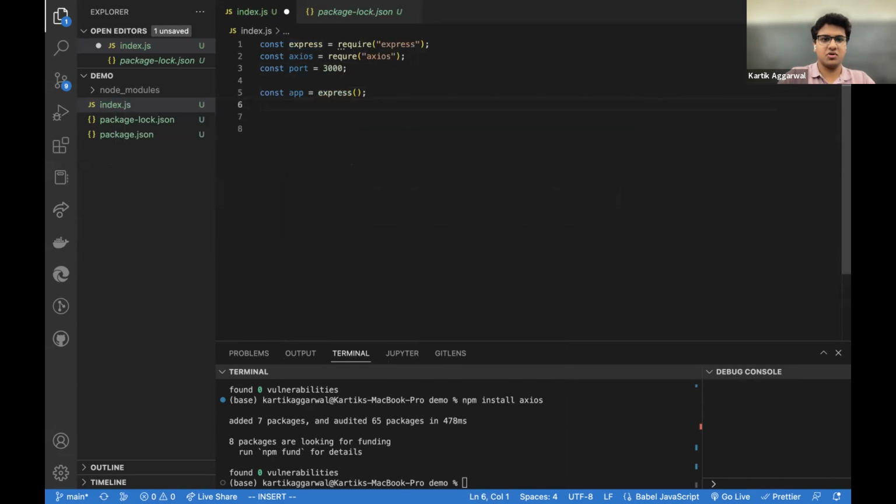Here I'm calling the Express function, which establishes the app that is going to utilize the functionalities of Express for the calls that we want to make. These are extremely generic and basic lines of code which you're going to write in almost all the projects that involve Express and Axios, of course.